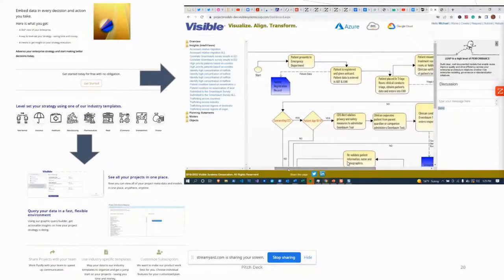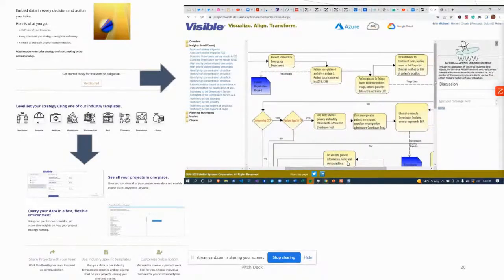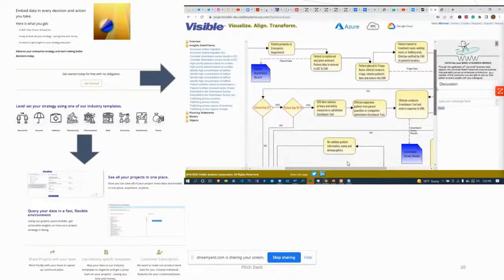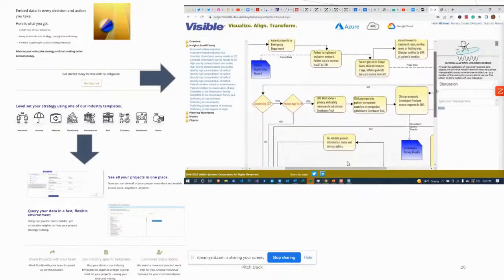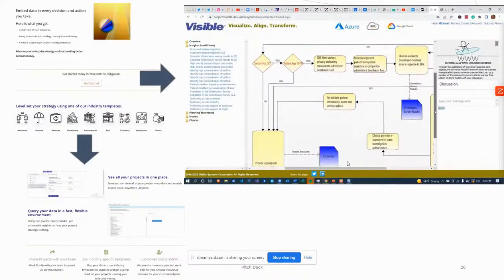Well, what we can do with that information is we can incorporate and improve our process to be a little more agile. What I mean by that is this. If you look at the current process here, you'll see that the Greenbaum survey isn't really an option until quite along in the emergency process.